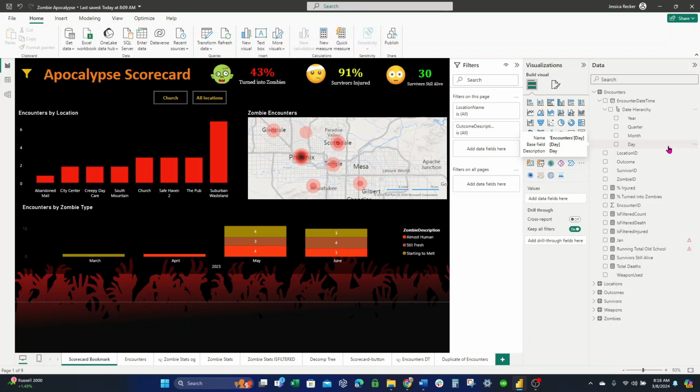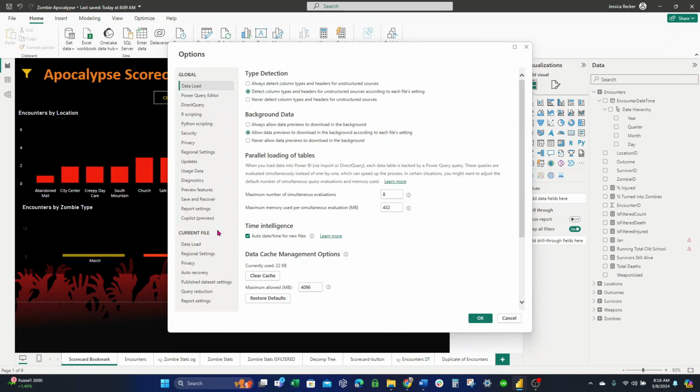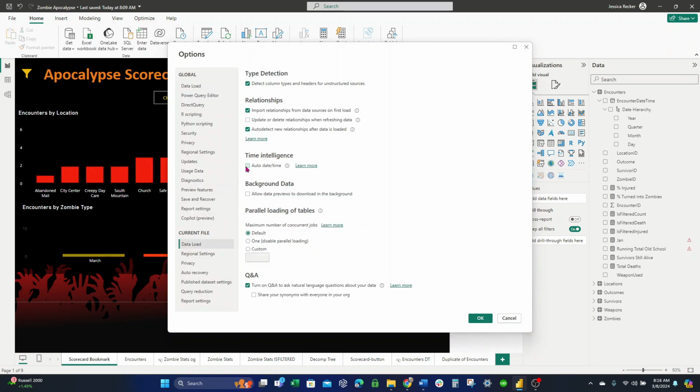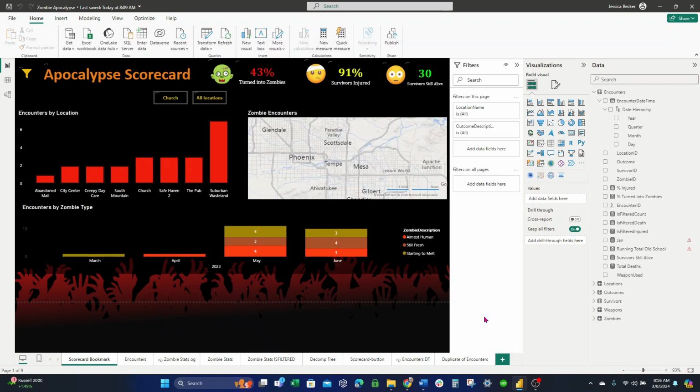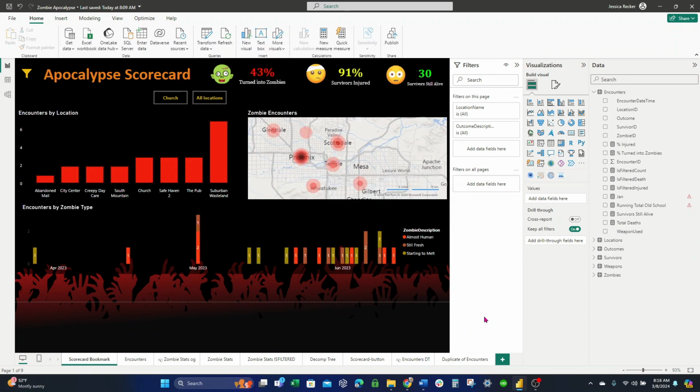First, let's turn off the auto date time option. This will remove the date hierarchies that Power BI already auto-established in our date field. Go to File, Options and Settings, Current File, Data Load, and deselect Auto Date Time. Now, any visuals that you have in your report already are going to look pretty weird because they no longer have a hierarchy to break things down by year, month, etc. So it's just going to display things each date at a time. This is all part of the process, so just ignore it for now.